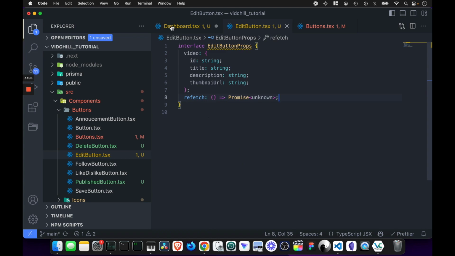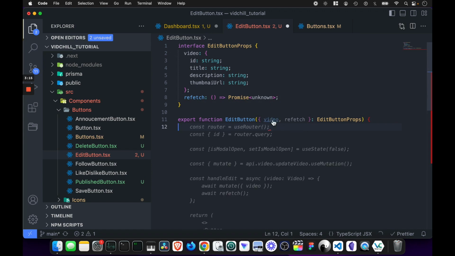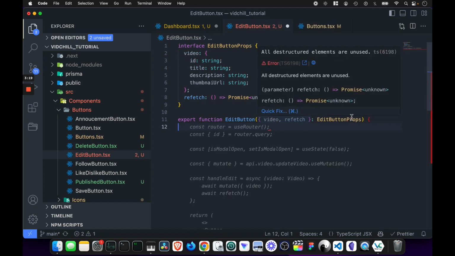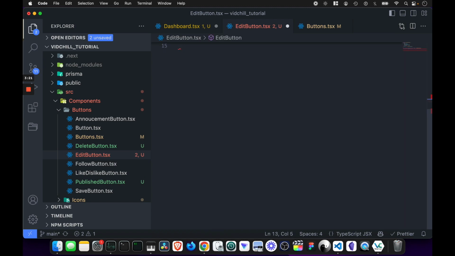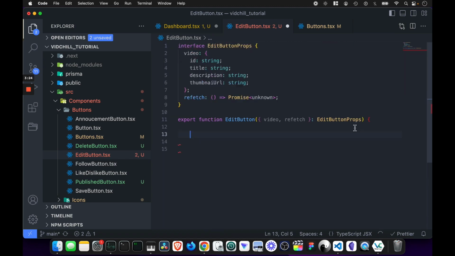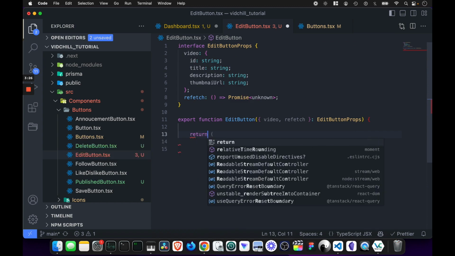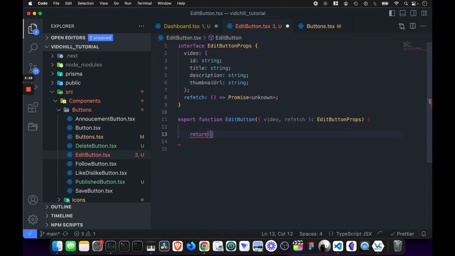Let's edit button props, and then inside edit button props, we're going to create our export function. So let's do that. We say export function edit button. We say the video, so our video object and our refetch. And then here's our edit button props. We can go ahead and say return. We can put in some brackets like that.